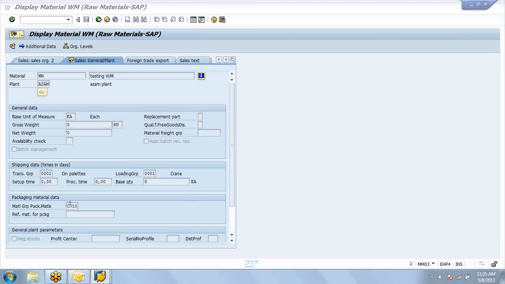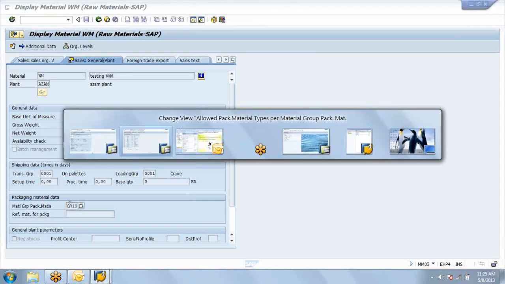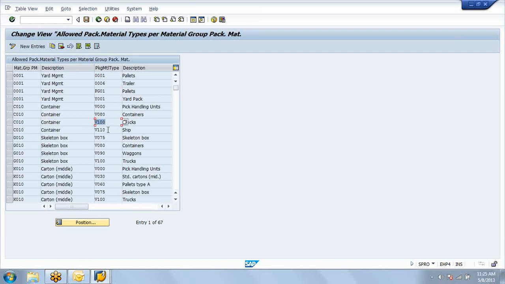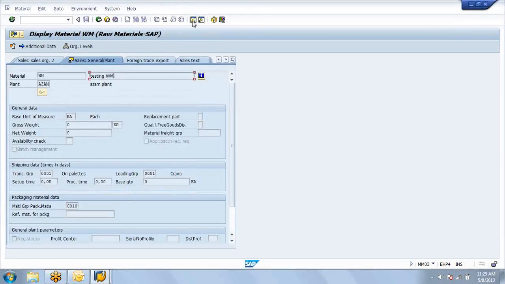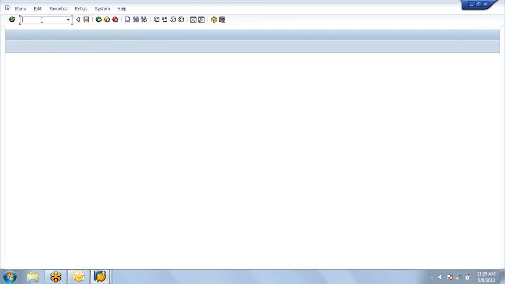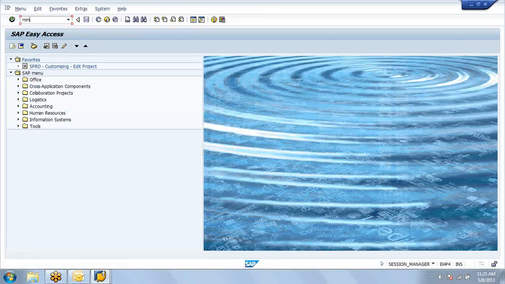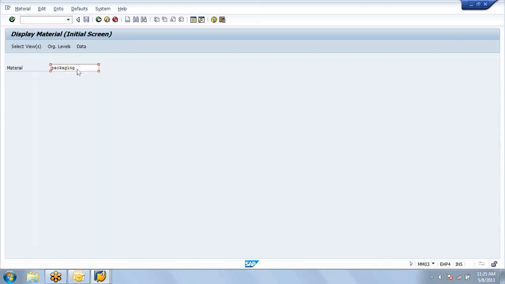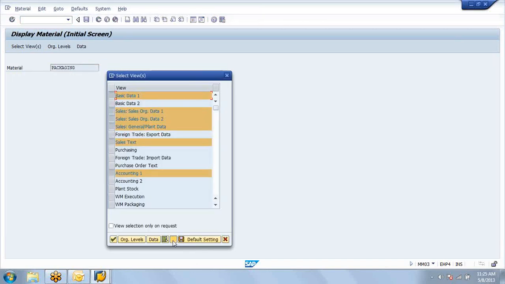So when we have assigned this material group for packaging material C010, whichever packaging material is created under this packaging material type is allowed for this material. Okay, so I have created one packaging material named packing, in MM03. Packaging materials are always created under the material type packaging, VERP, so for that you will have respective fields to maintain.